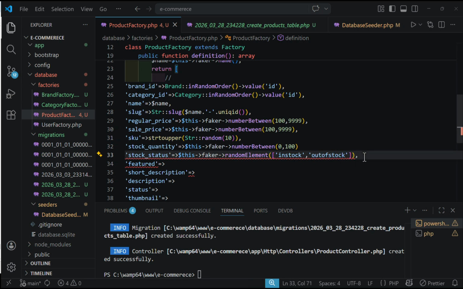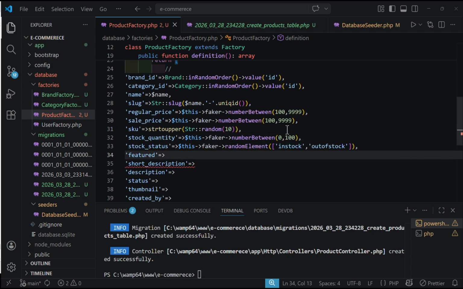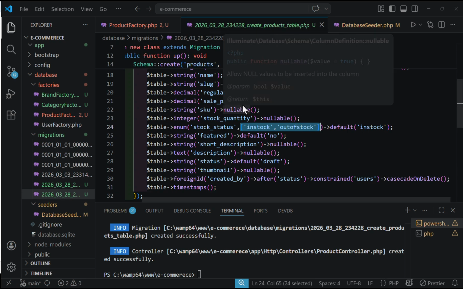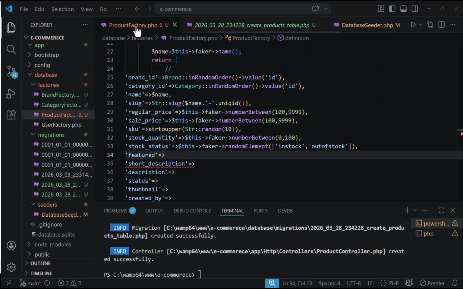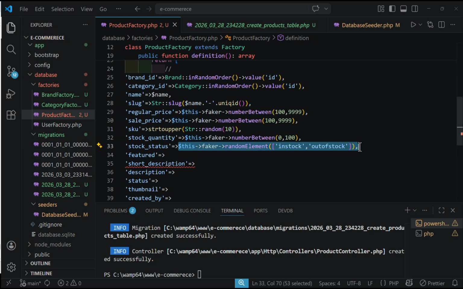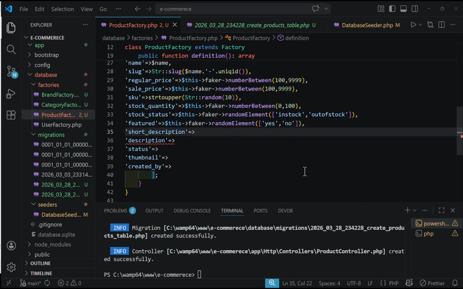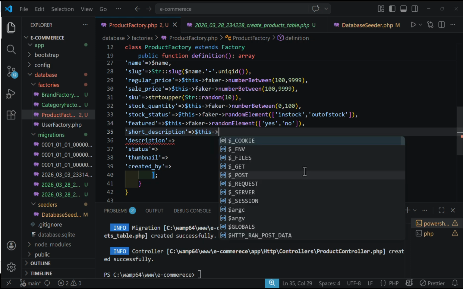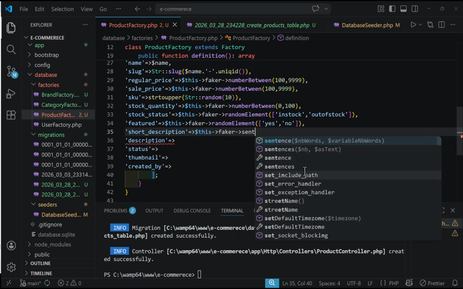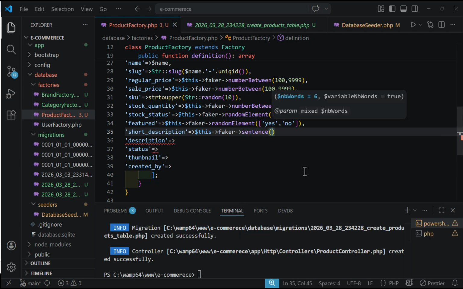Now let's go for the featured field. In the featured field also we only want yes and no. So in here we have no, and let's copy this again, paste it here, change this one to yes and this one to no. Then we have the short description. To write a sentence, we have another function with the name of sentence, and we can type the number of words we want. So let's type 10.